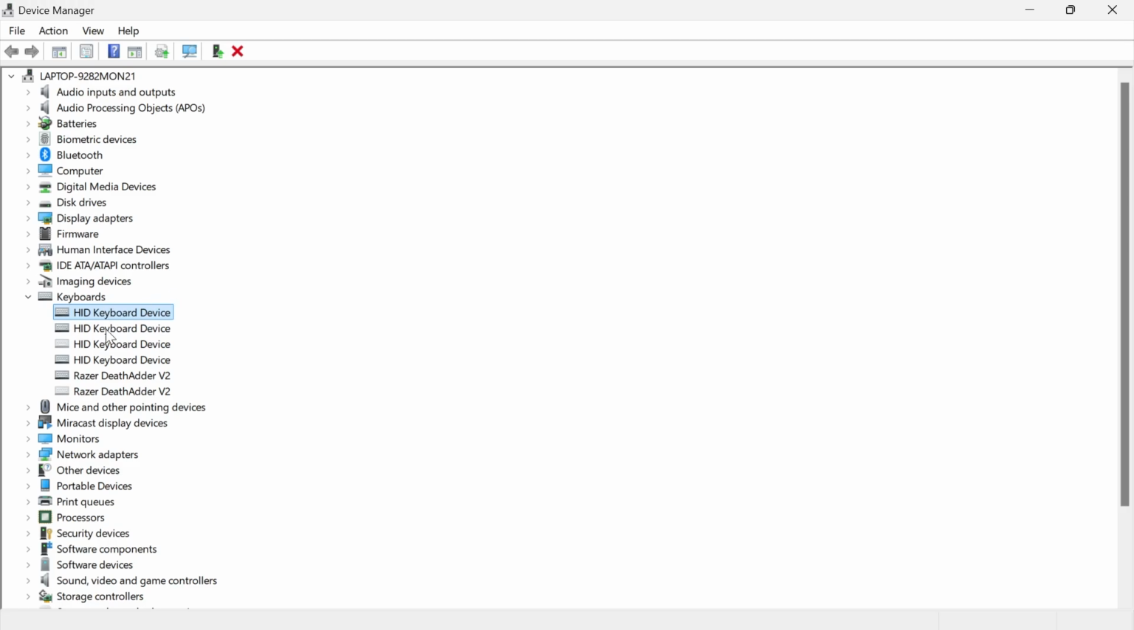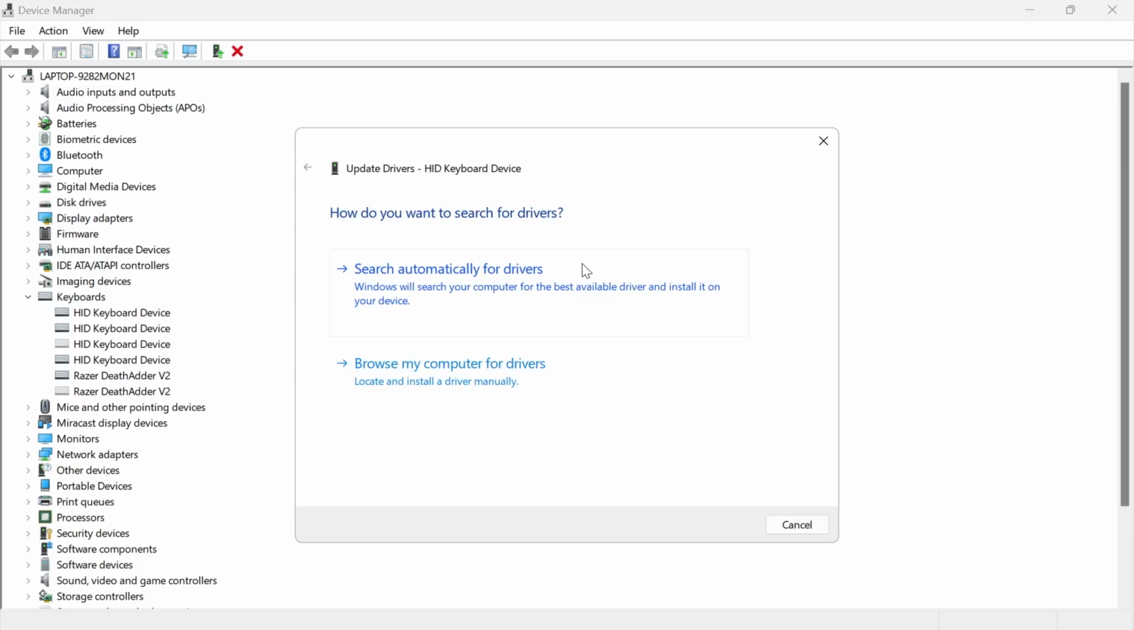For best practice, you could just perform this step on all the keyboards inside of this menu list. It definitely won't cause any harm, just making sure they're all up to date. So what we're going to do is just right click on your keyboard device and select Update Driver, and then press Search Automatically for drivers.